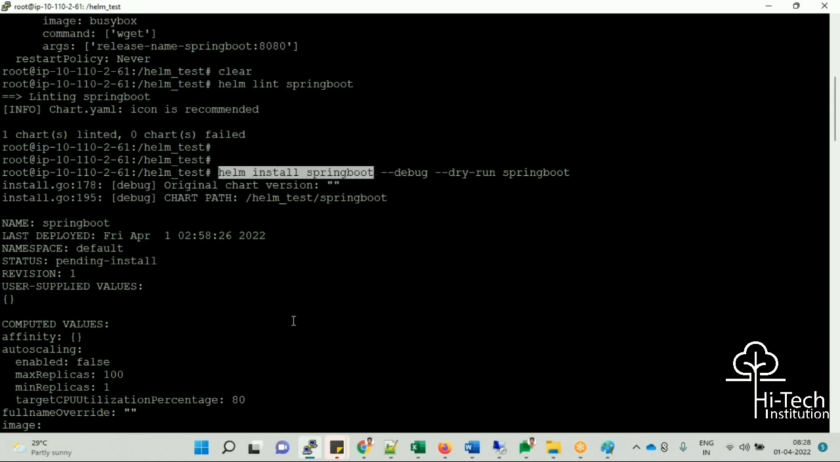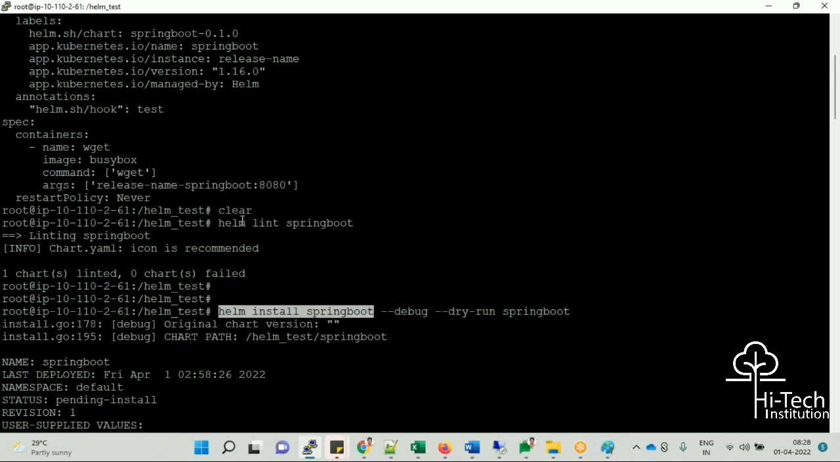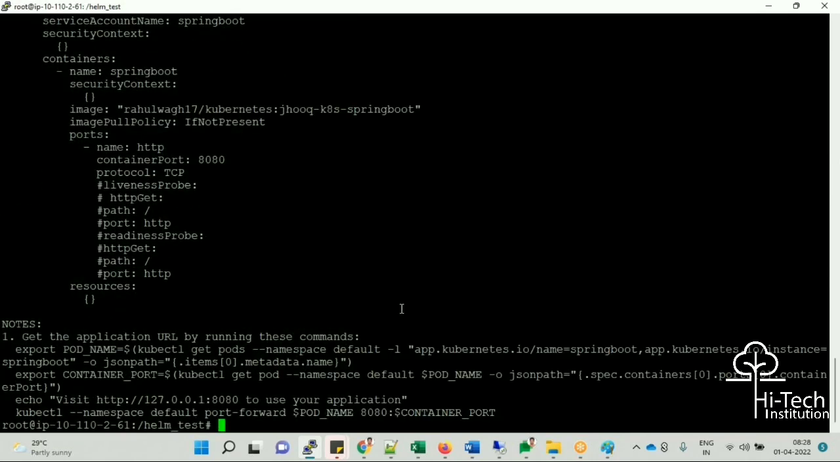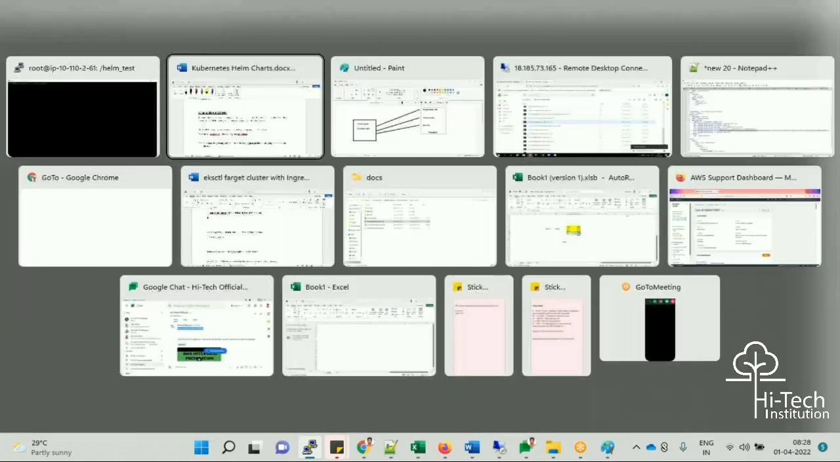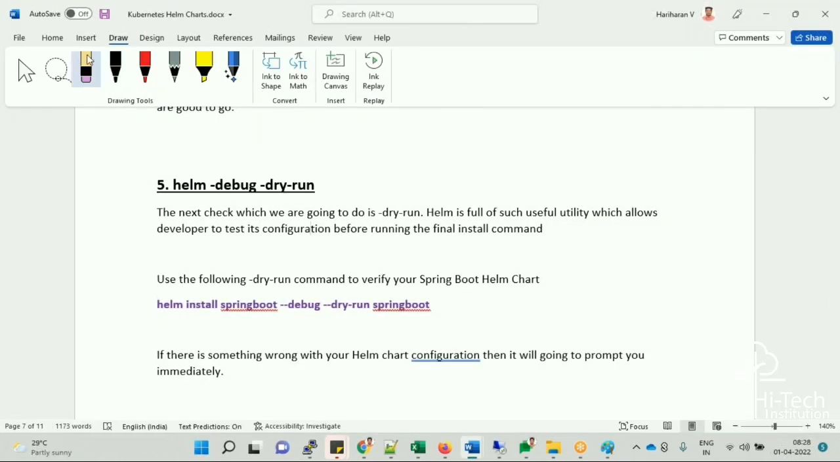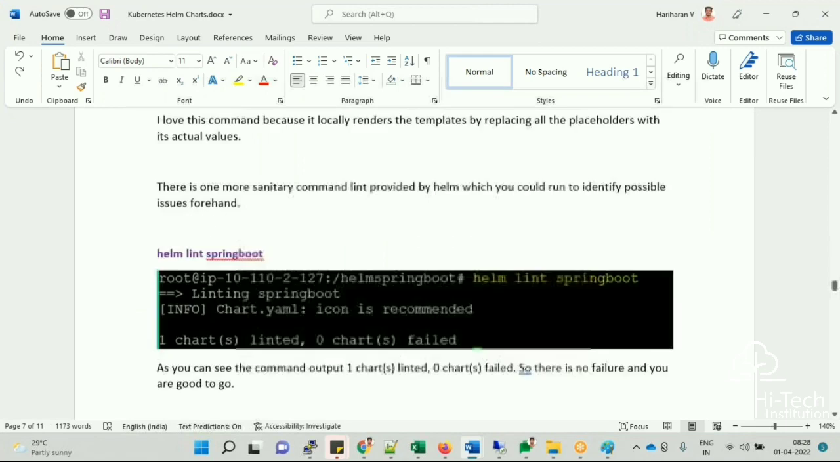So whatever commands we have seen, the three commands, lint, debugging, and before that the helm template command, all of those are verifications only. Before going to provision any deployment or application, we are going to verify them. Literally, I can tell you in other words, step number 5, 4, 3.